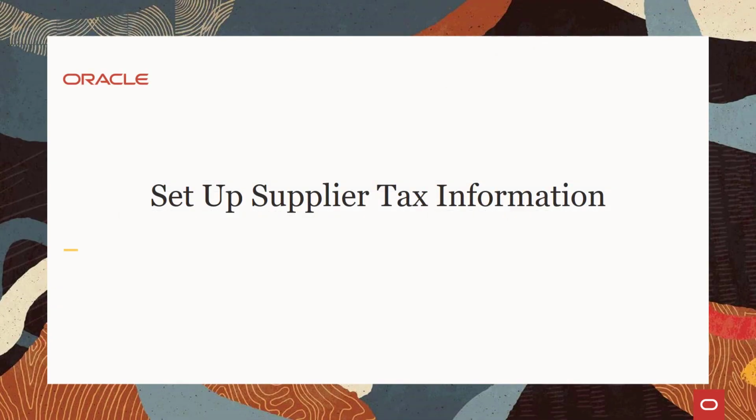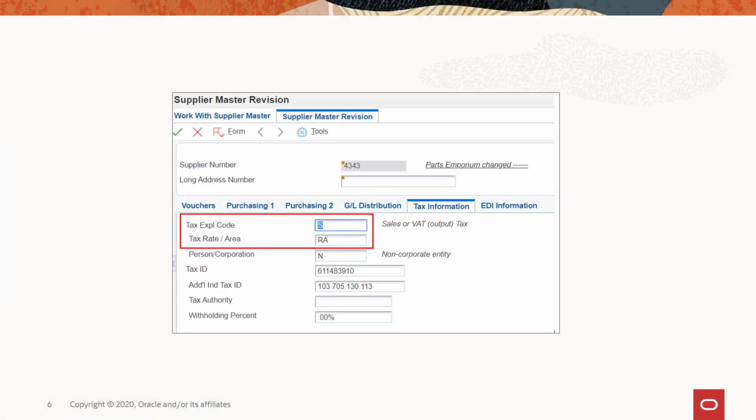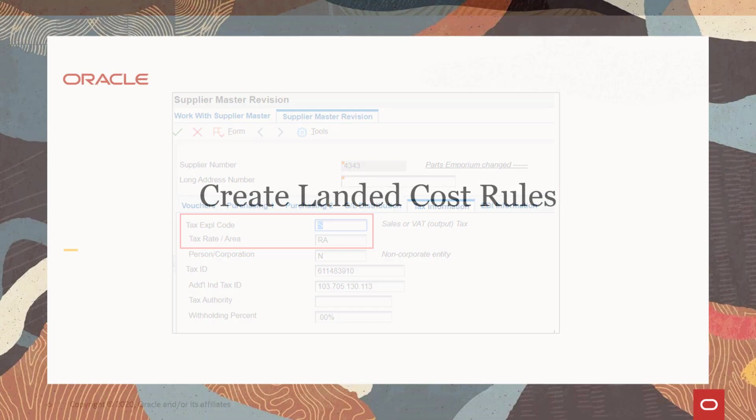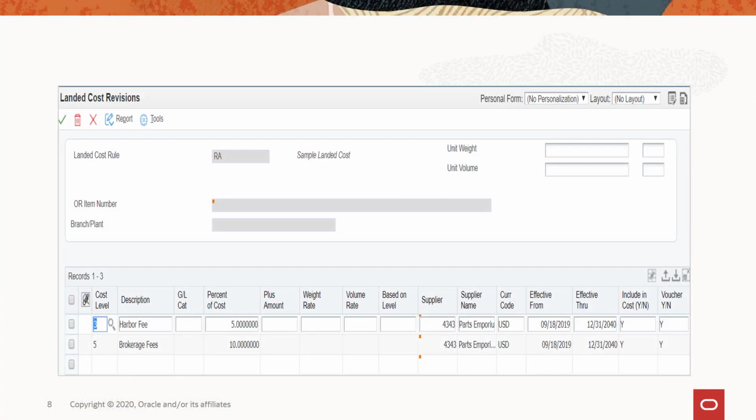Set the supplier tax information in the supplier master revision form. In the tax information tab, specify the tax explanation code and the tax rate area. Now, on the landed cost revision form, create a new landed cost rule with two cost rules as shown here.